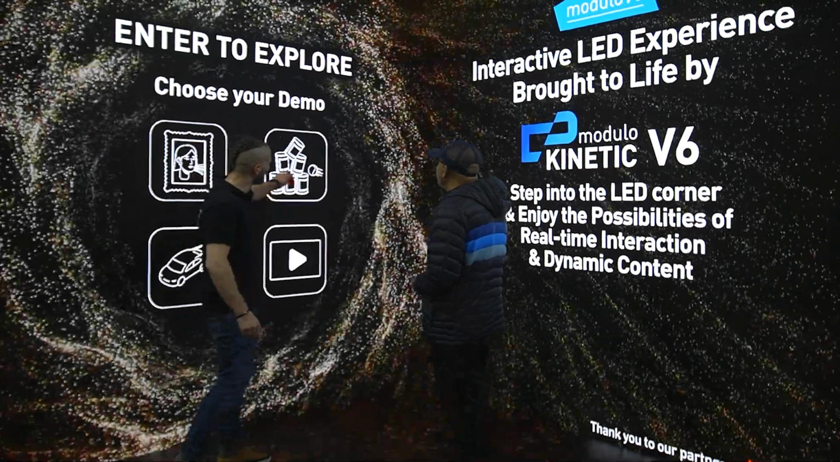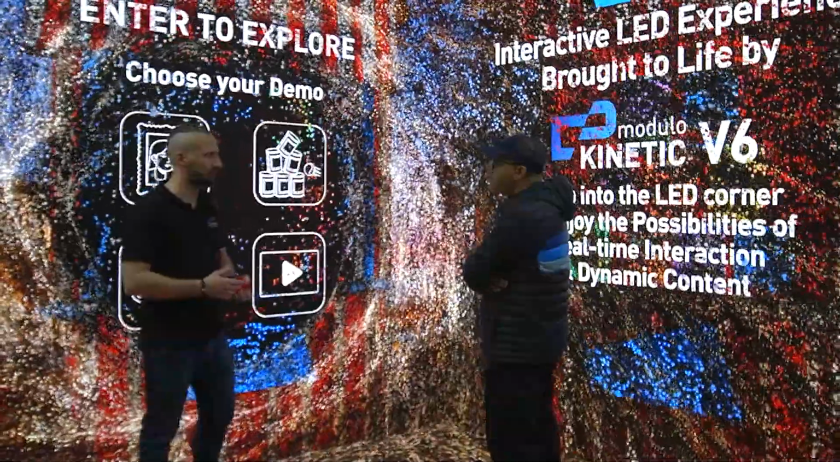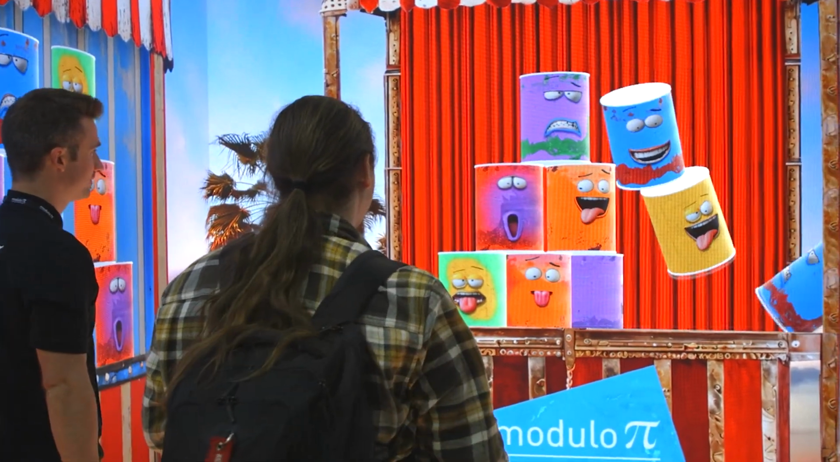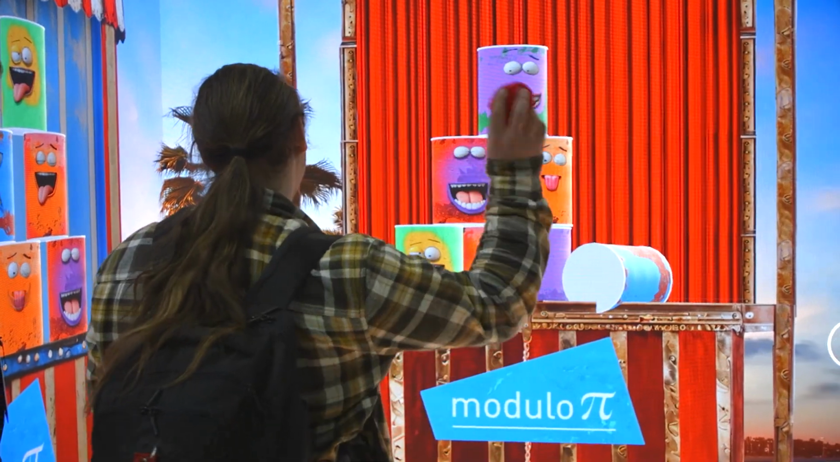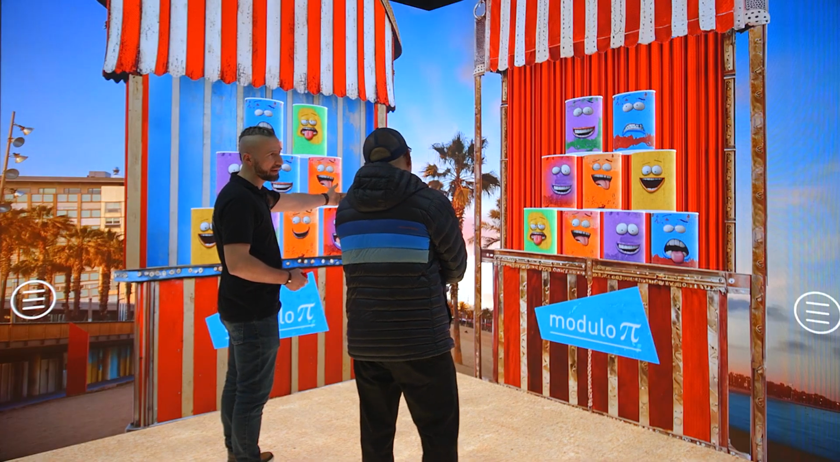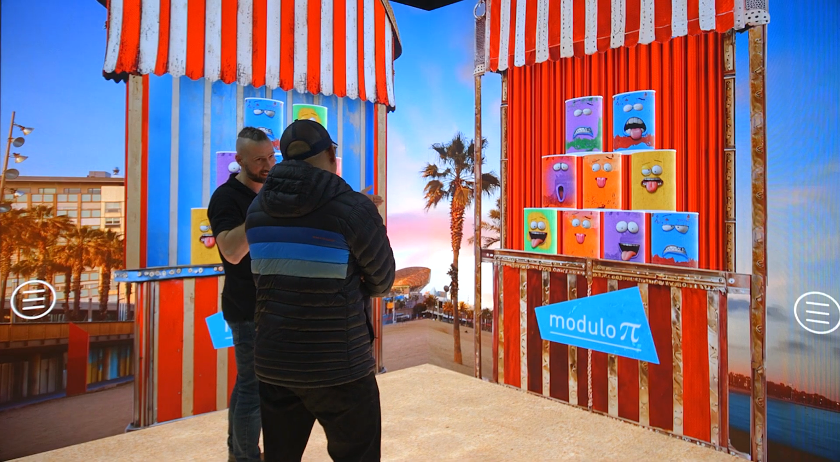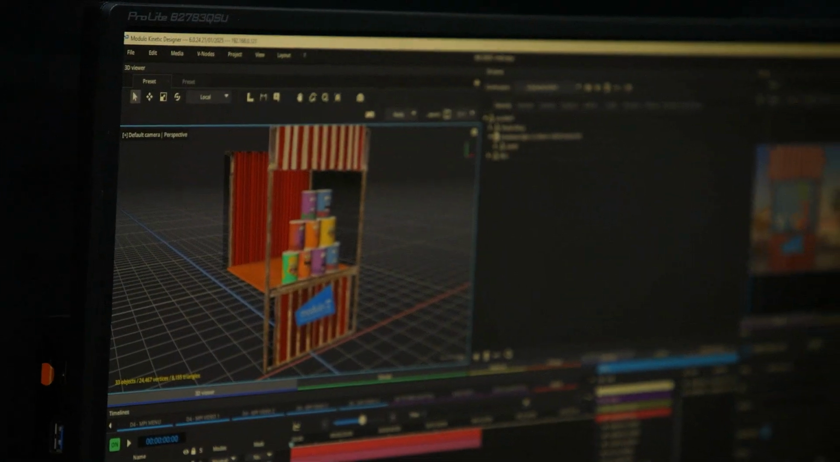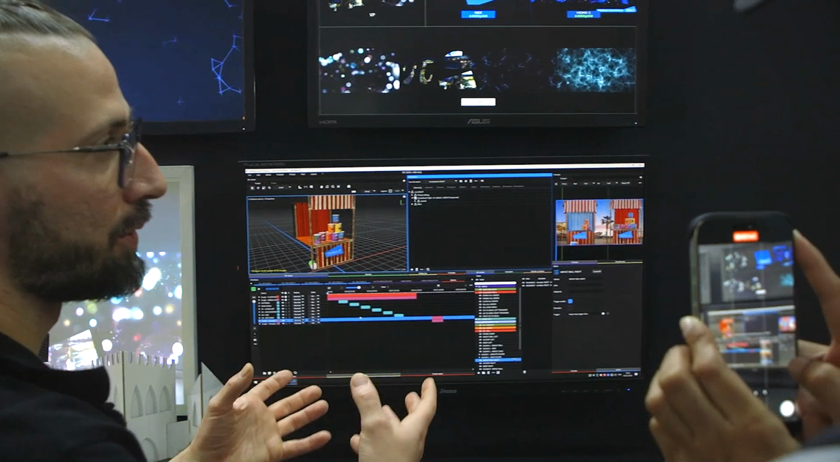We integrated a 3D physics engine inside Modulo Kinetic, so we can calculate real-time physics. Right now what we're looking at is a composition of some 2D background, but we're looking at a 3D scene because the real-time physics engine works with the 3D scene. So we have both the 3D engine and the 3D physics.